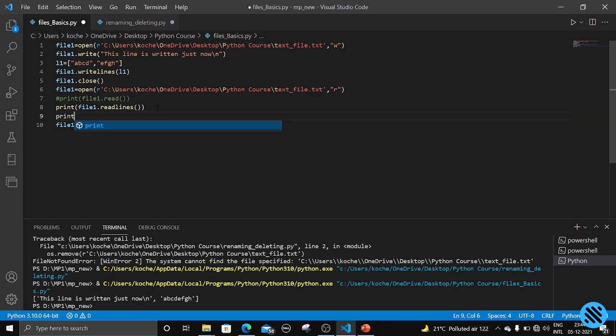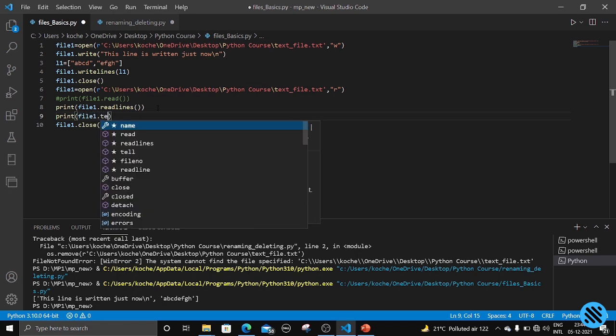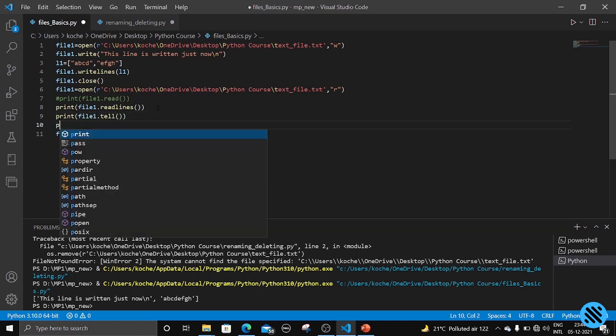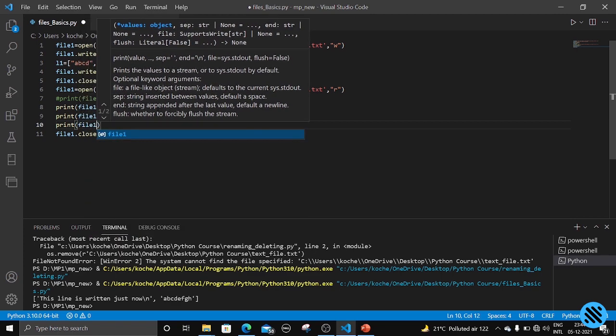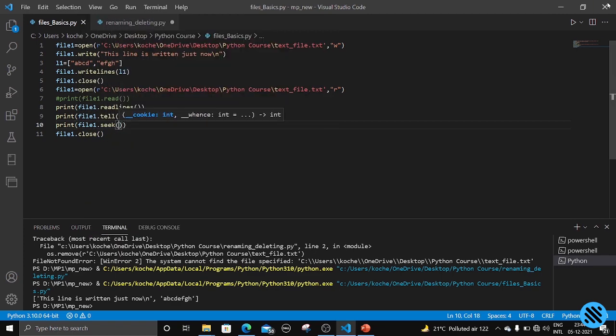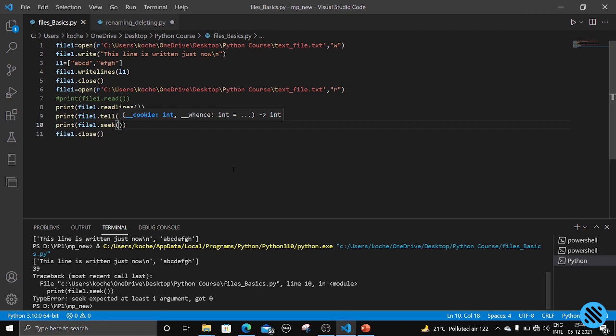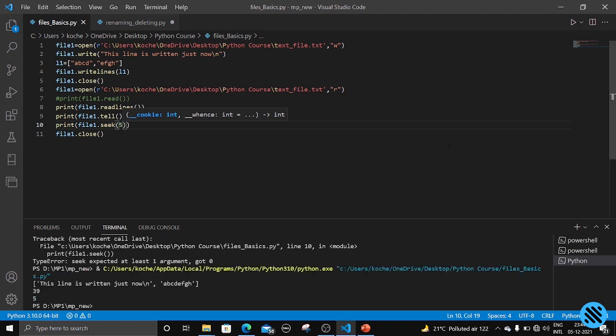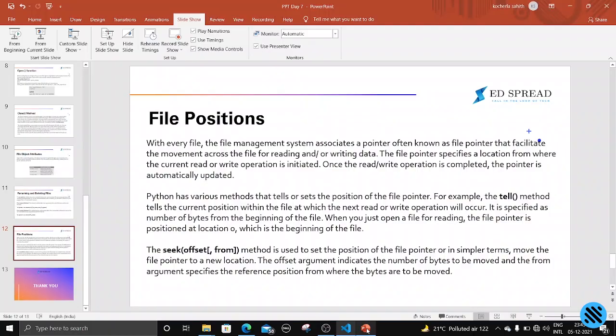Let us write file1.tell and let us write file1.seek. Seek expects one argument. Let us write 5. So tell will tell where the file pointer is pointing. It is pointing at the 39th position. And seek, here it is.